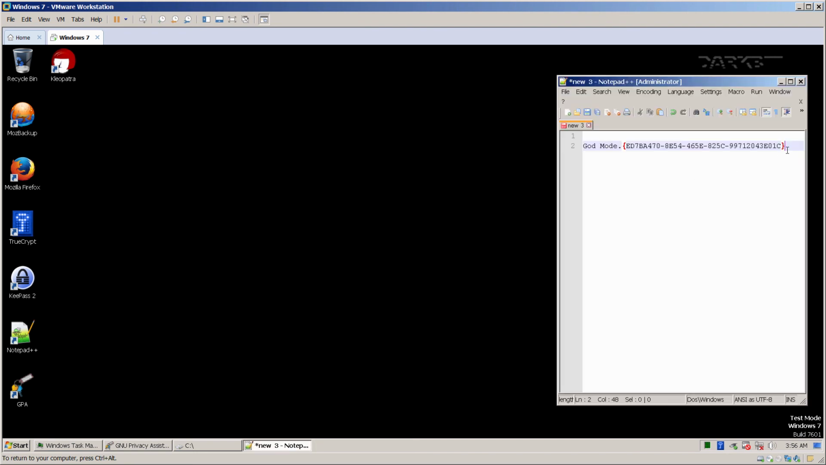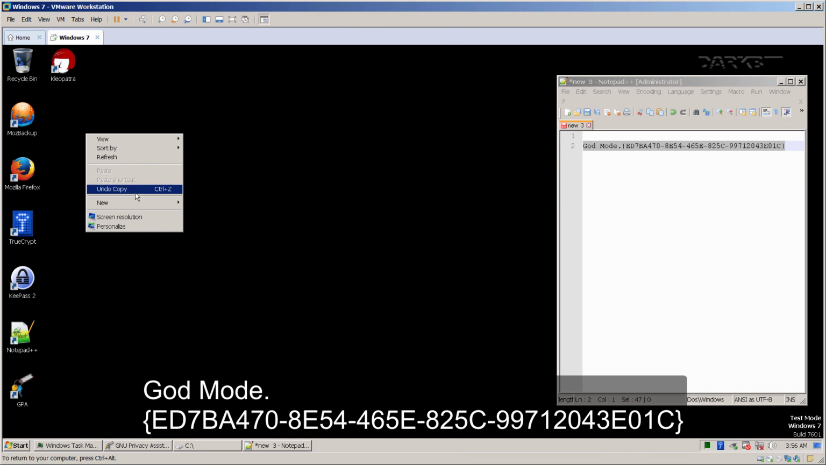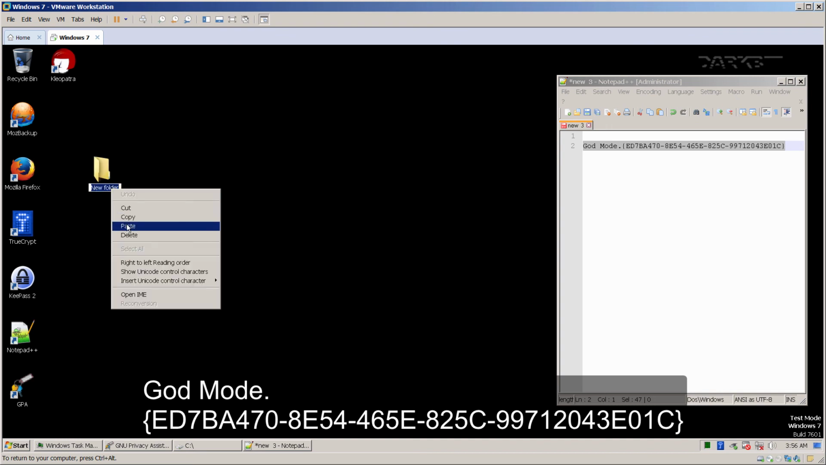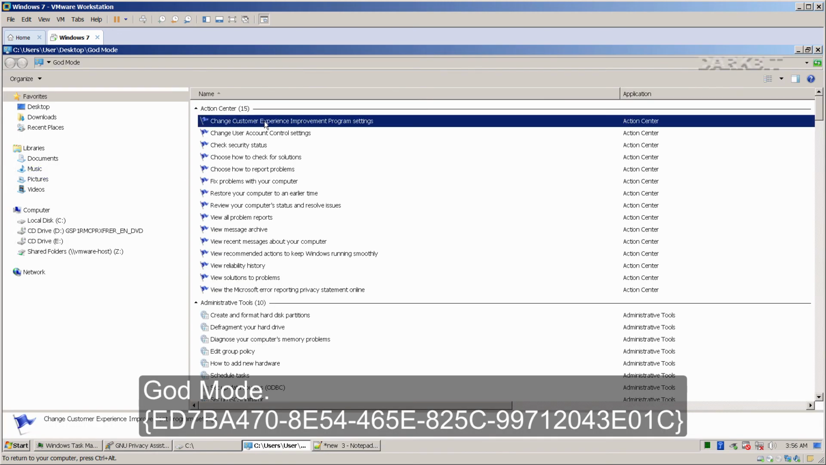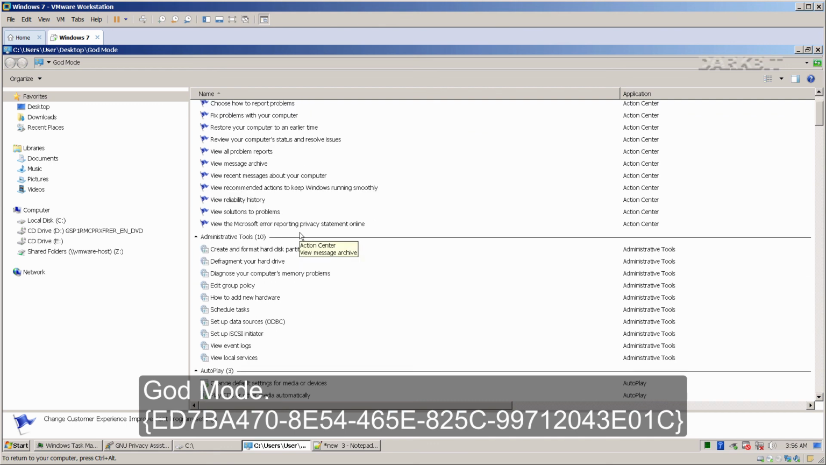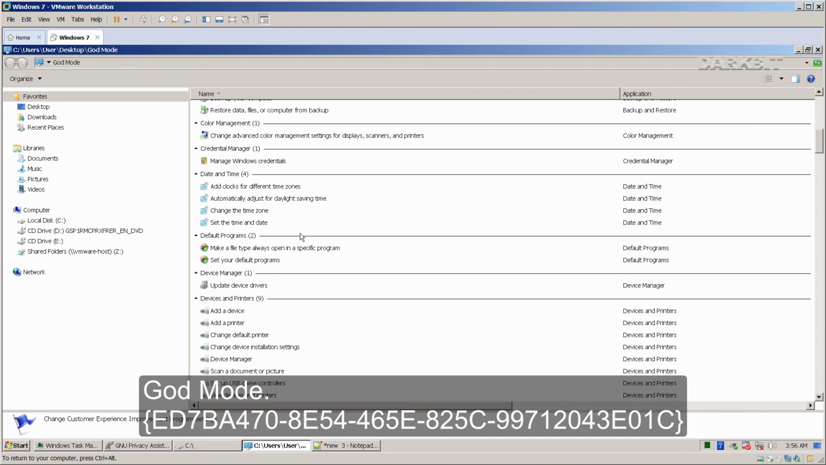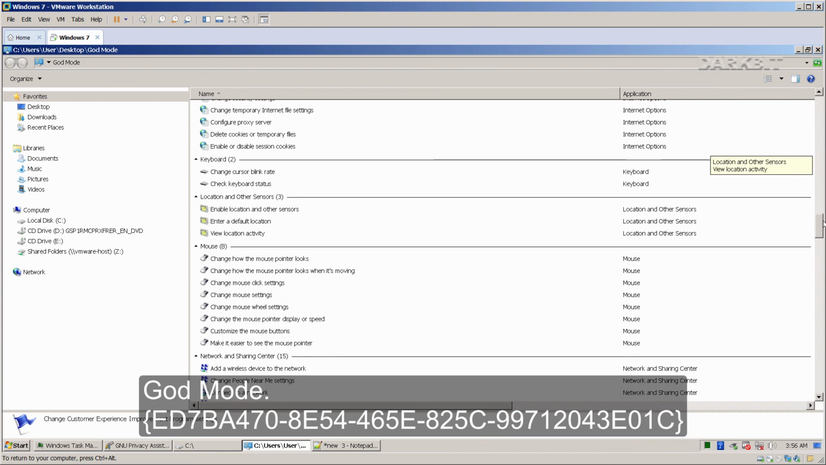So last but not least, Windows 7 has a so-called God Mode, which if you copy that and go on the desktop, create a new folder and paste that exactly as is, it'll create a kind of shortcut to almost everything that you would want to check or configure or do on your machine. It's a huge long list.